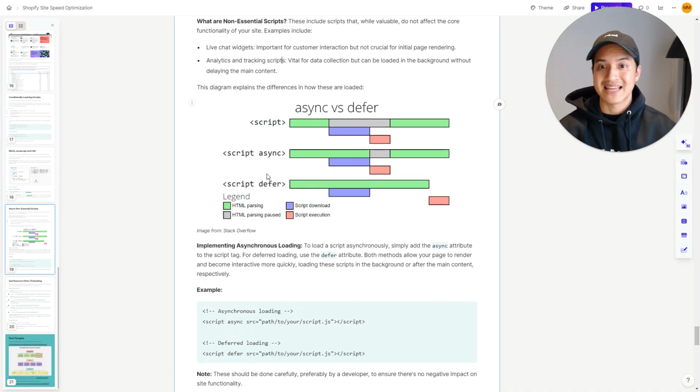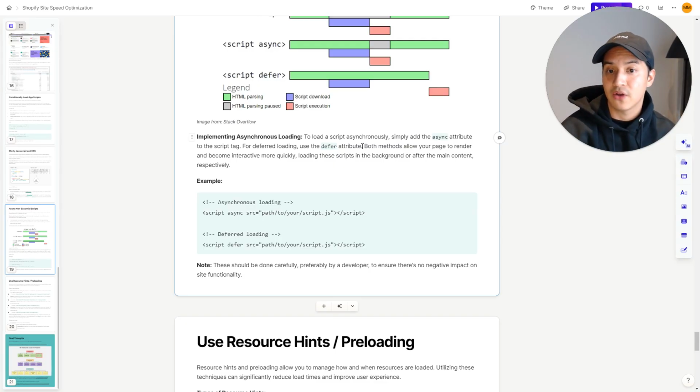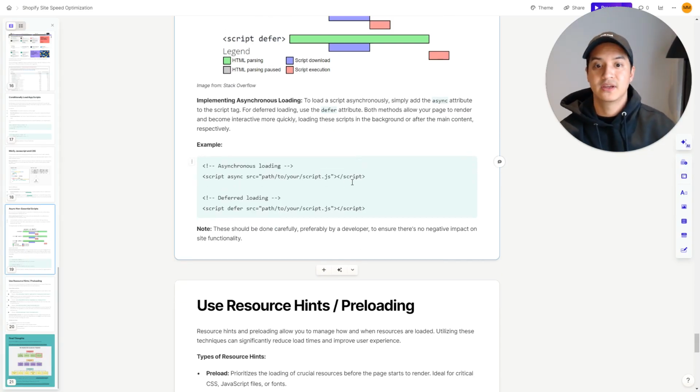This diagram explains how different scripts are loaded. This is how it would look if it were loaded asynchronously, and this is how it would look if it were deferred. To implement asynchronous loading, you simply need to add the async attribute to the script tag. And for deferred loading, you can just use the defer attribute. Both methods allow your page to render and become interactive more quickly, loading these scripts in the background or after the main content, respectively.